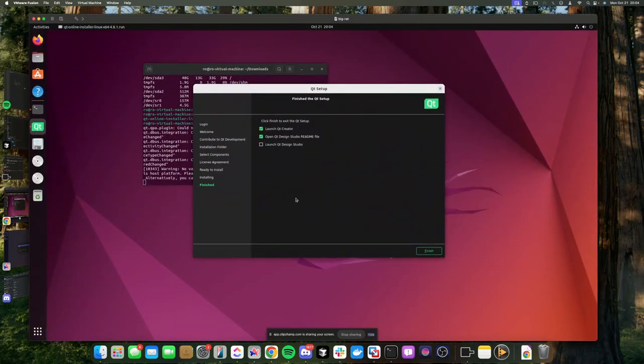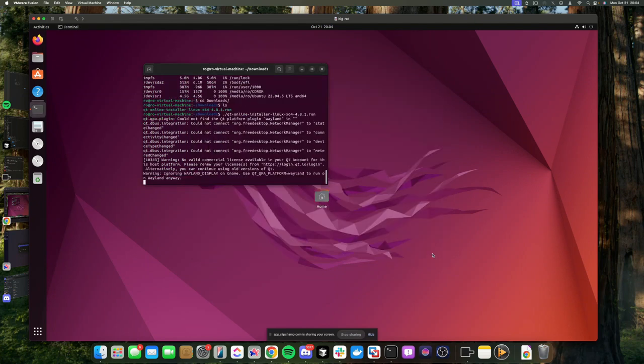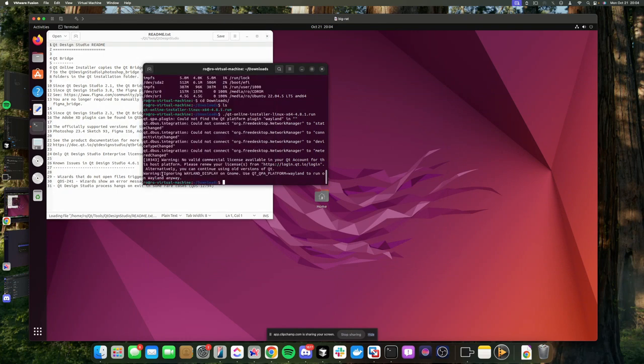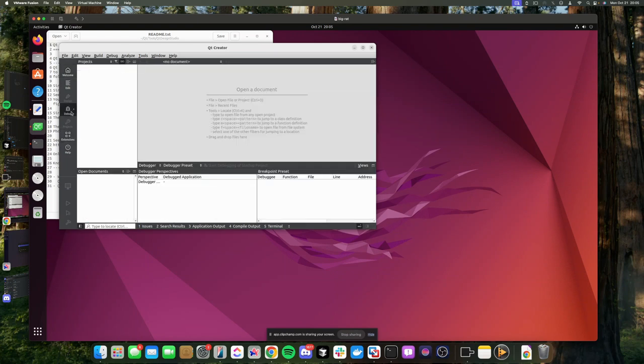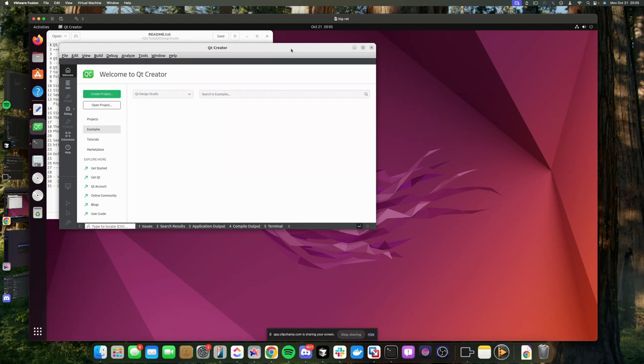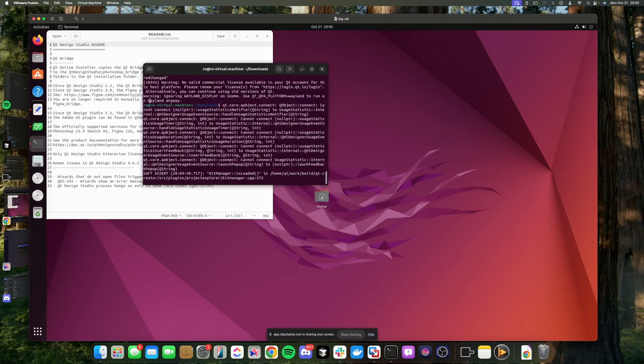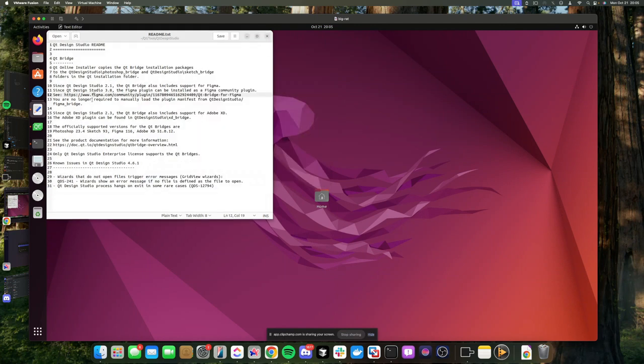Here we are again. We are done with our Qt installation, and we're gonna finish up. This opens Qt Creator. Enable anyway. Alright, we're good. I'm just gonna minimize this. I don't really need that, but I don't want to close it either yet.